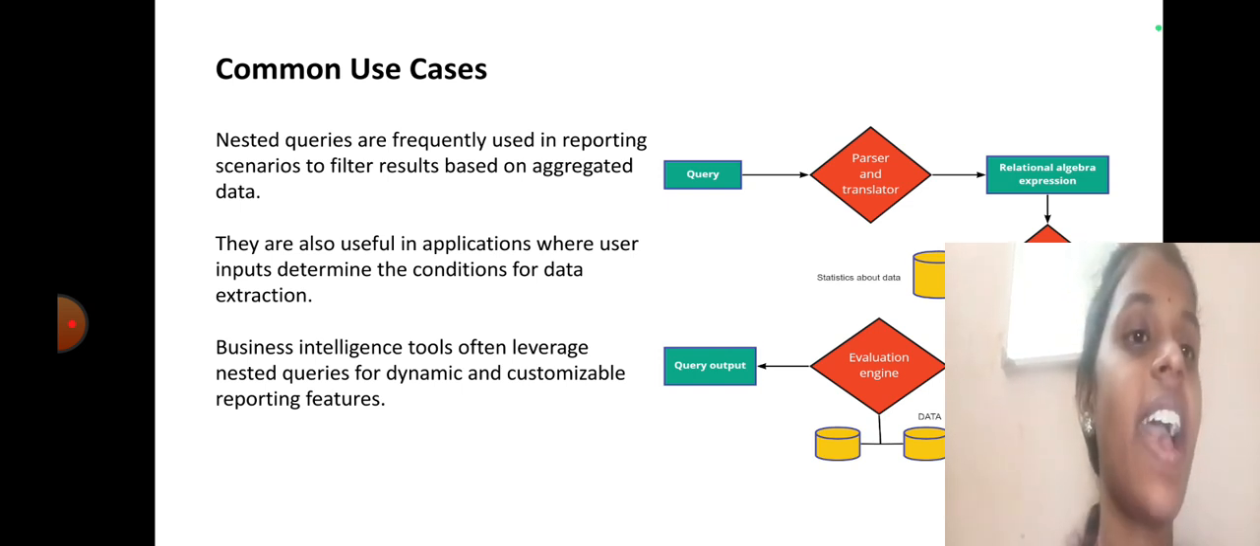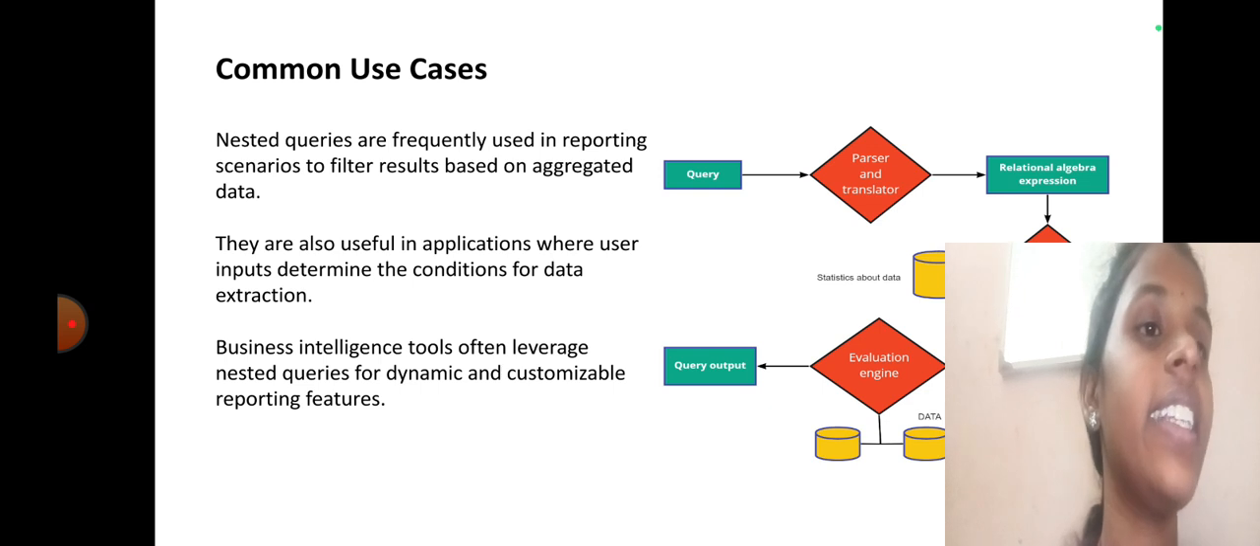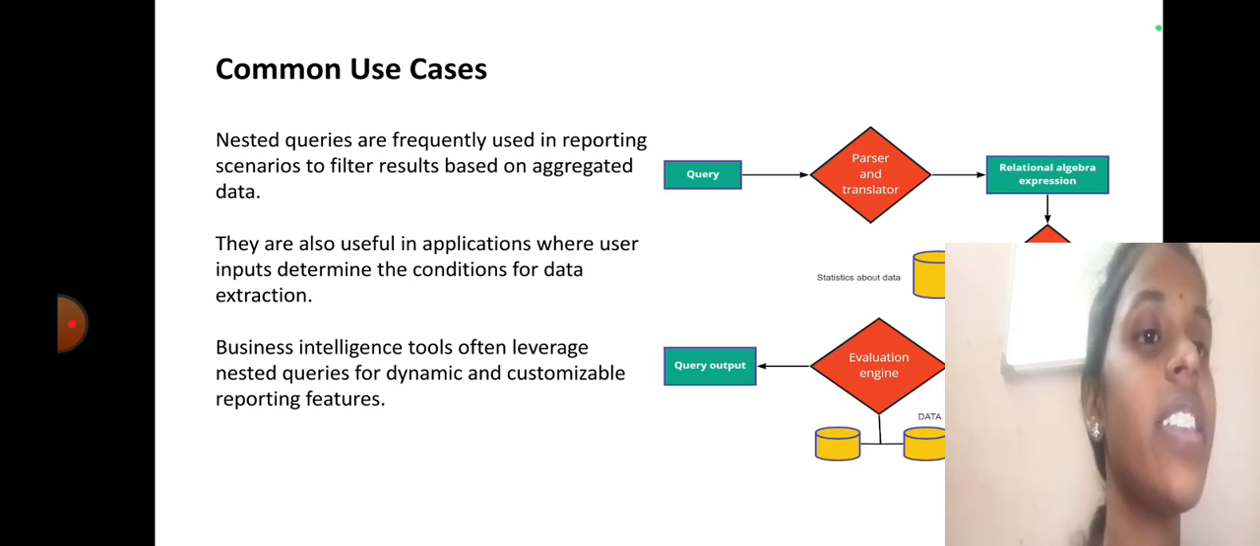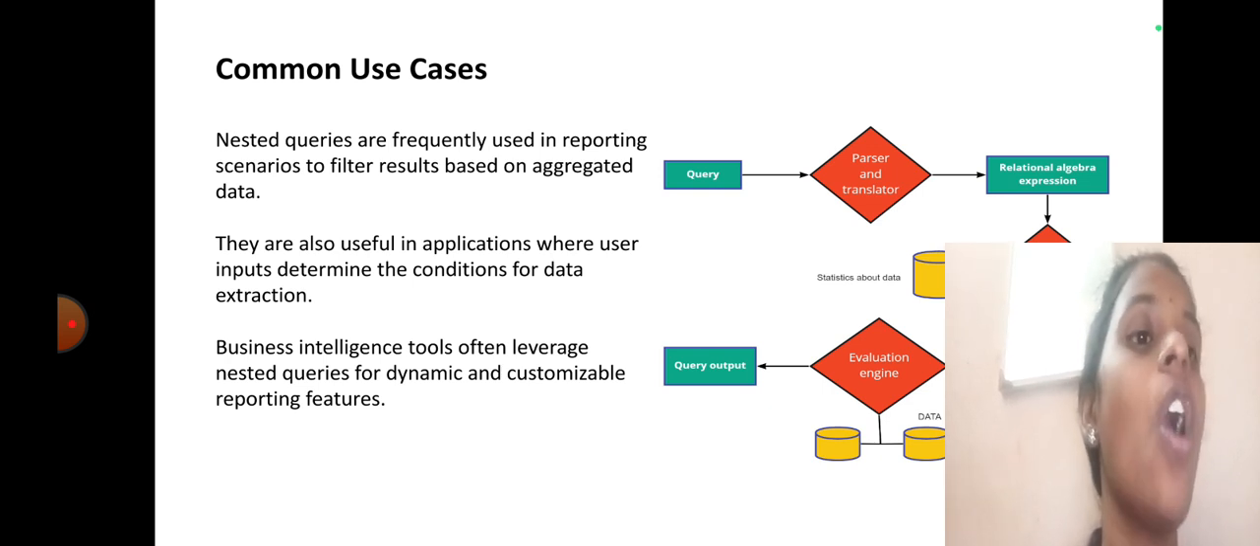Here is the example. When we give the query, the parser processes and translates it, then it gives a relational algebra expression, and then it is optimized and compiled, gives the statistics about the data, and it will give the output.